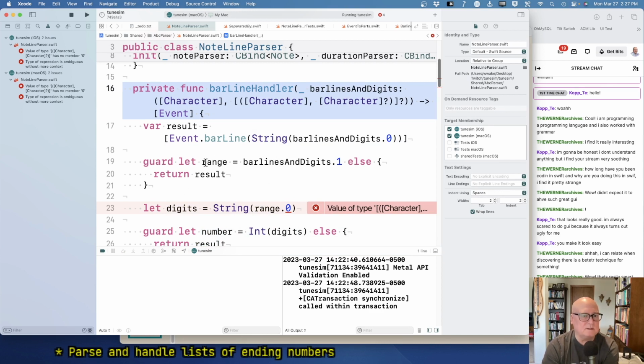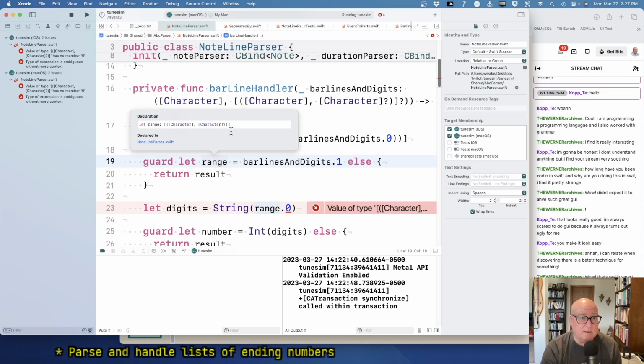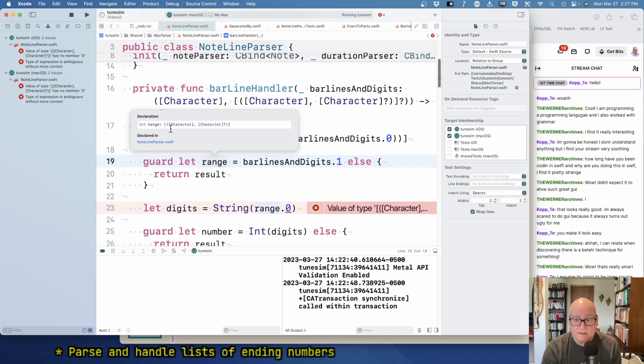Digits, bar lines and digits. Let's see what range... This is not range anymore. It's really ranges, I think. It should be an array. Yeah, it's the array of all these things.